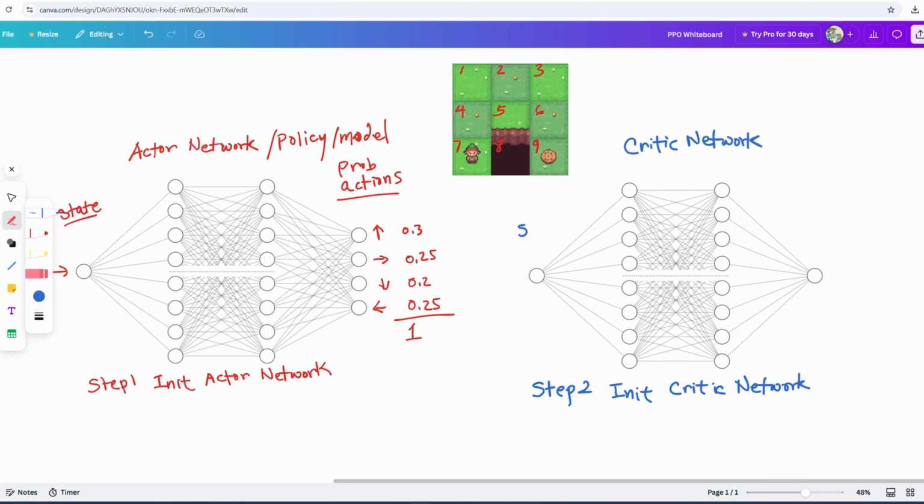The input is the same. It is one node representing the state. The output is a single node, and it is the value. The value is an estimate of the total expected return.